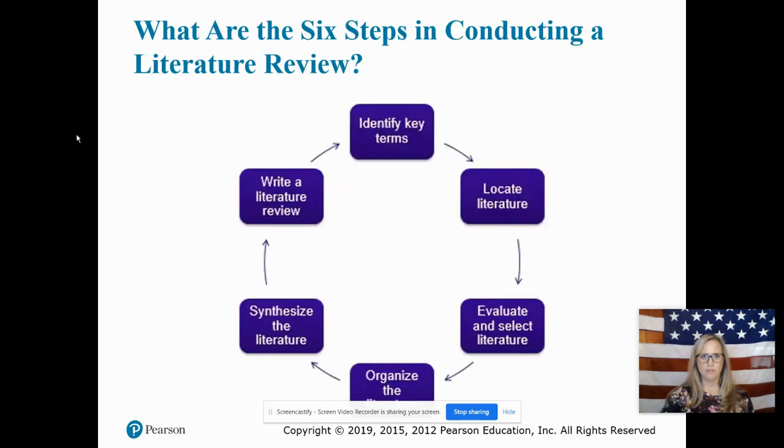And so there's 6 steps whenever you do your literature review. Okay, so here's the first one up at the top: identifying key terms. The second step you'll do is you'll locate the literature, and there's different methods and ways that you can do that. Thirdly, you evaluate and select literature. Then you organize the literature, synthesize, and then write your literature review.